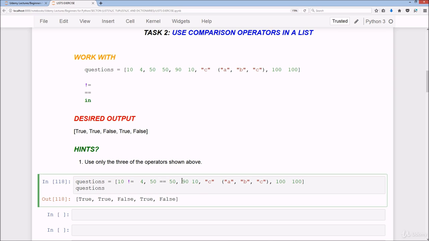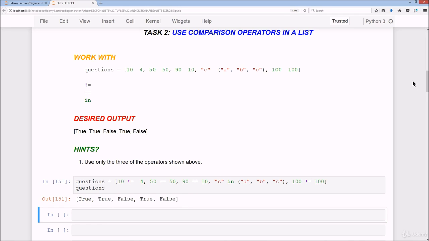50 is equal to itself, so that's going to be true. And then, of course, 90 is not equal to 10, so that's false. And C, the string, is obviously in this tuple, so we do in. And lastly, this is going to be false, because 100 not equal to itself is obviously false. And we have the exact same output. True, true, false, true, false.